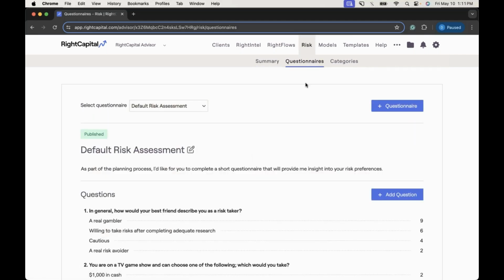And in particular, I'm really excited to be able to show off this particular aspect of our risk tool. This is where we can add, edit, and publish risk assessment questionnaires. So if you're someone who already utilizes risk tolerance questionnaires with your clients and in your practice, this is a really great opportunity to integrate that process directly into RightCapital.